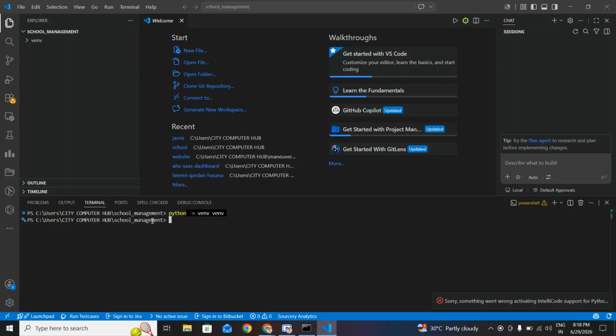Okay. Now we need to activate our virtual environment. The command is simple, right? .venv slash Scripts slash activate. Okay. Now see, it has activated the virtual environment.